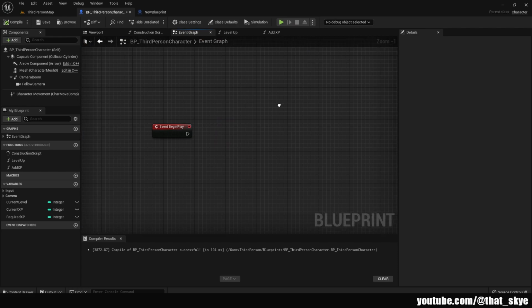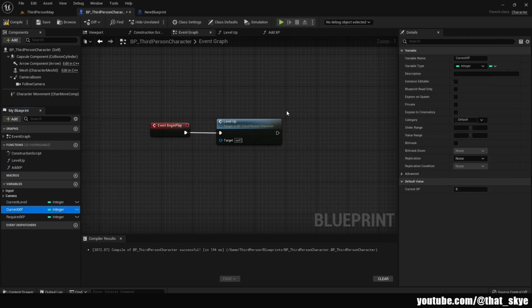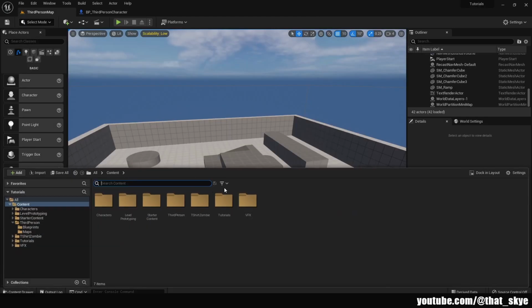So we want to go into event graph, and under event begin play, we want to drag in our level up function and call it. Whenever we start playing, we instantly level up and get to our desired values. And this is actually it, but I'm gonna show you how to operate it as well.